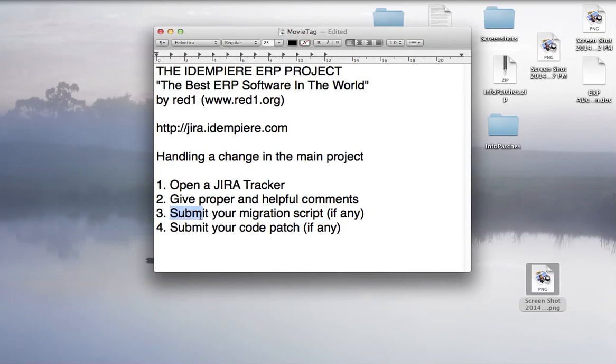So that's what I did. I submitted both of them to my JIRA tracker, and I gave proper and helpful comments. So that's it. This is more for the developer, and I hope this has been helpful for you to work in an open source project such as ours.